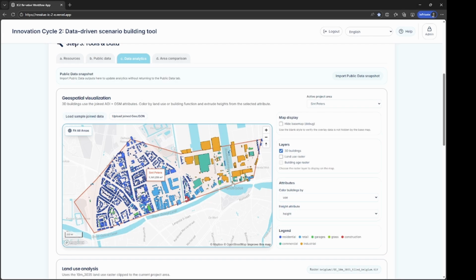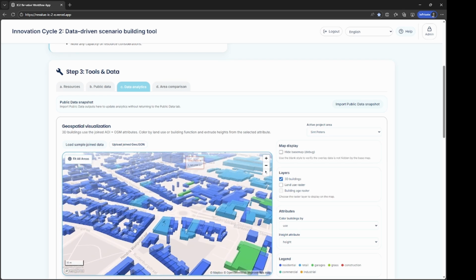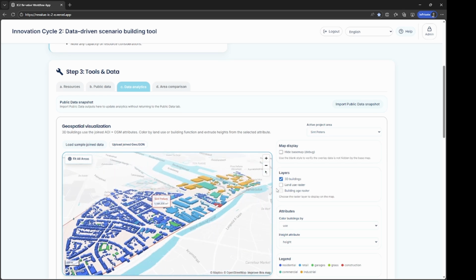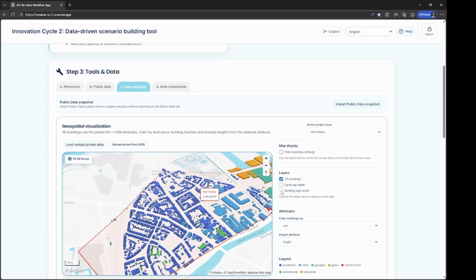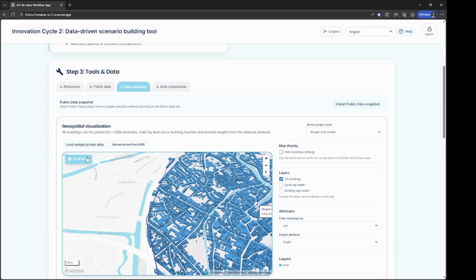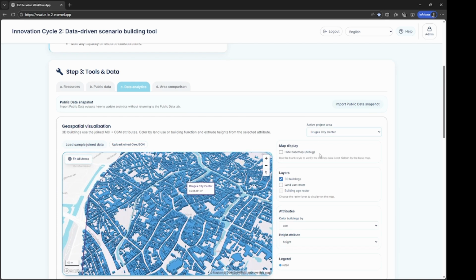This will take you to the Data Analytics section, where you will see a 3D map with buildings types. You can zoom in, rotate, and pan in the 3D map. Additionally, you can switch on the land use if required. You can change the active project area by selecting it in the top right corner.